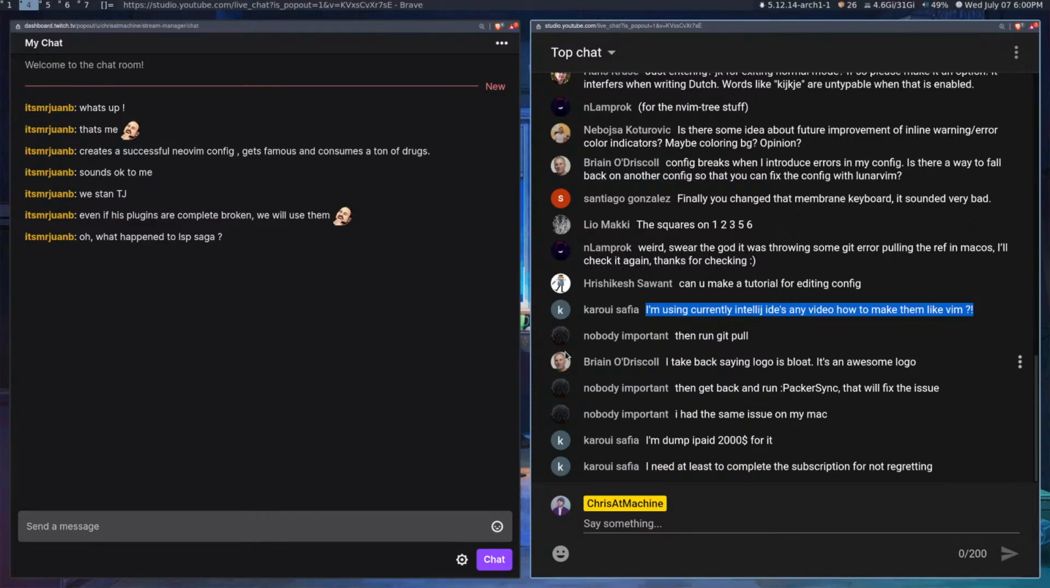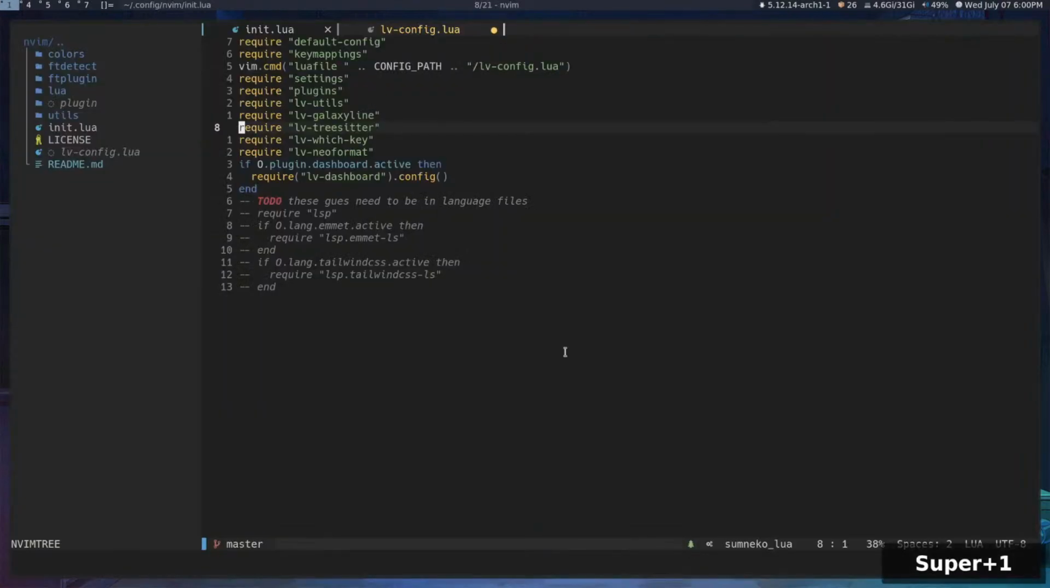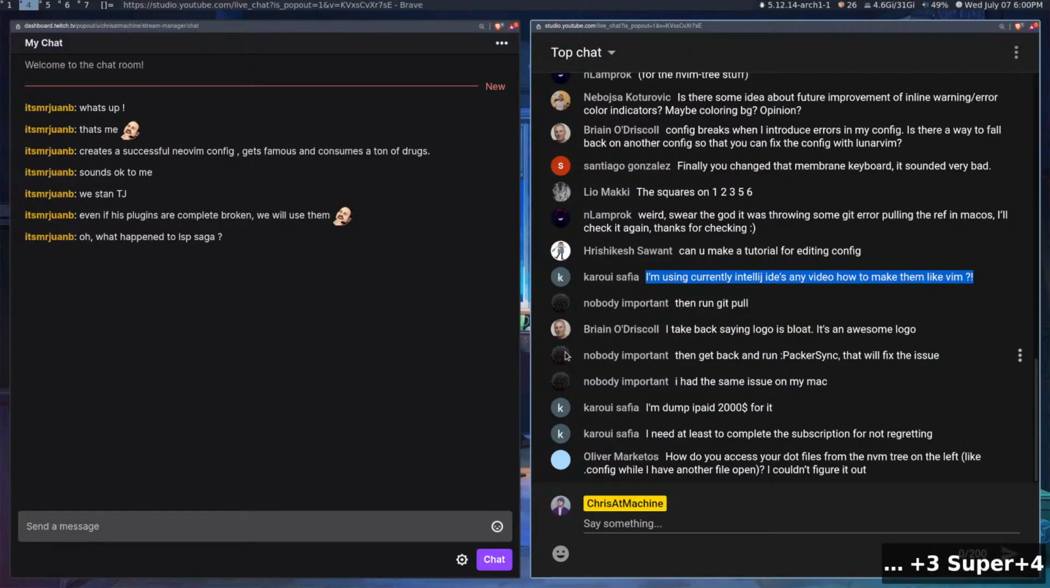I take back saying the logo is bloat. It's an awesome logo. I fixed the logo. Before there was a bunch of extra rows in the logo, and so it would blow up and be big when your terminal's small. But now that's not the case anymore.